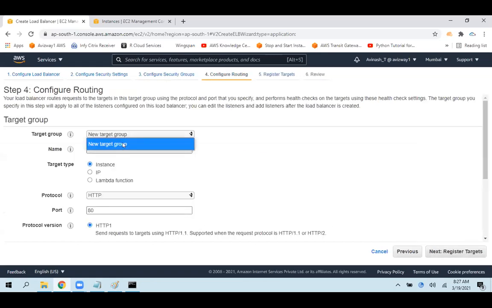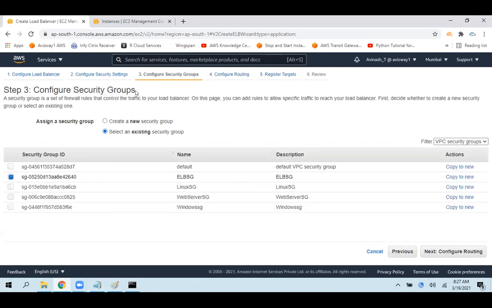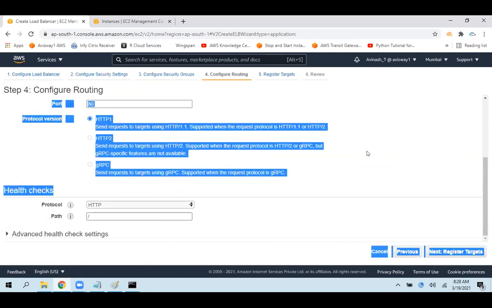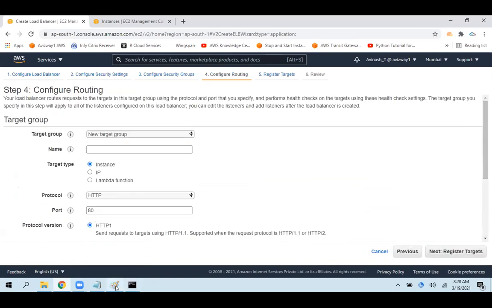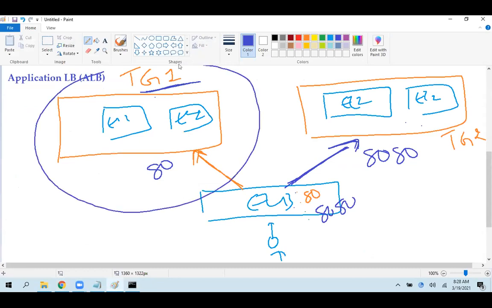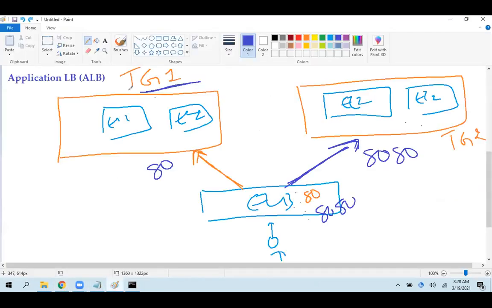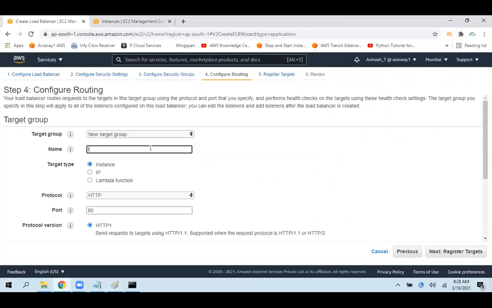Now here it is asking me to choose the target group. Earlier, till here the steps are the same. After that we configured the health check. The health checks you can also configure on the same page. But here we need to choose what target group name you want to give, and how many instances you want to add, that we can define. So I'm going to create a new target group. The target group name, I'm going to give TG1. So TG1 is the target group name.